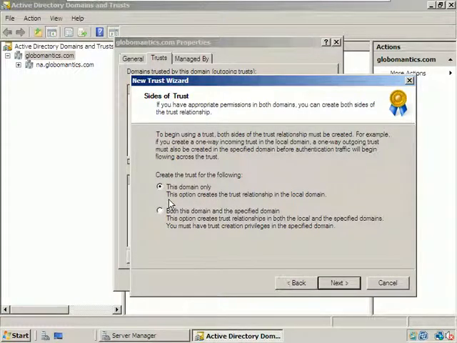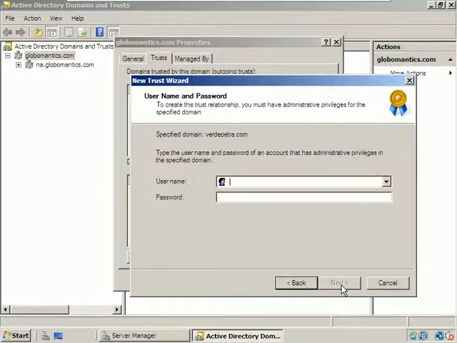Now, do we want to create the trust only on this side of our network, only for Globomantics? No, we're going to go ahead and let Server 2008 create the trust relationship on both domain controllers. Now, you can create the trust on one side only if you need to, but that's not what we need right now. Okay, we want to create the trust on both domain controllers, or really both domains, at the same time and save us a little bit of time. I'm going to go ahead and tell it Next.